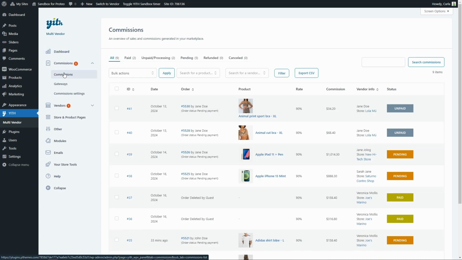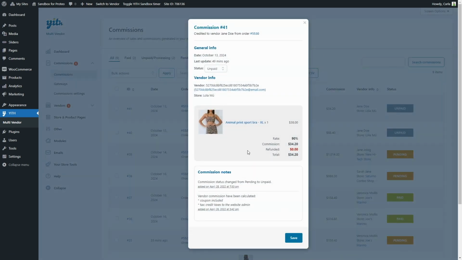In Commissions, we'll find the sales and commissions generated in the shop. We have each commission ID, the date when they were generated, the order and the product each commission was generated for, the commission rate, the amount, the vendor info, and the status. Some are currently unpaid, others are pending, and these ones are paid. We can click here or on the commission ID to see the commission details. We'll get this modal window with the product's actual price, the commission rate, and the amount. We also have commission notes, and we can change the status to paid, unpaid, pending, cancelled, or processing.